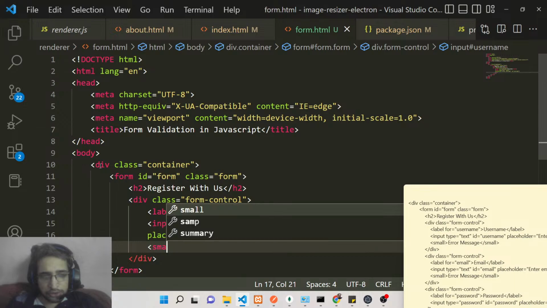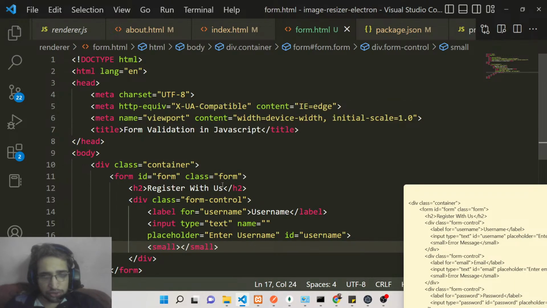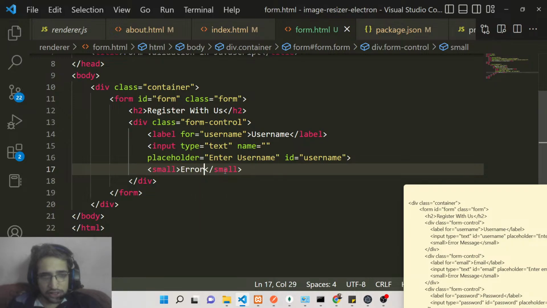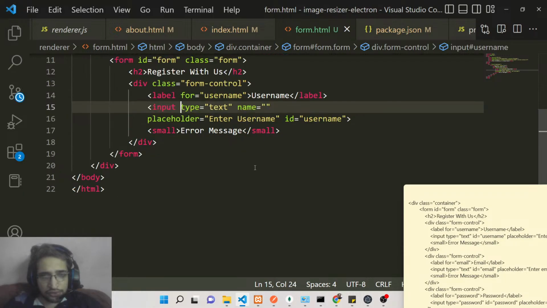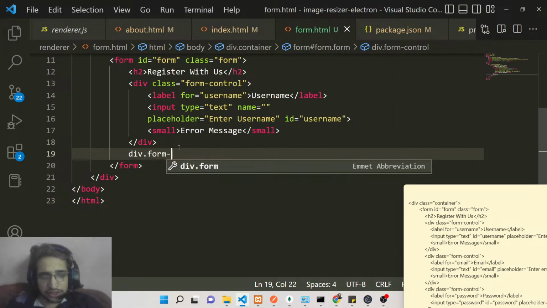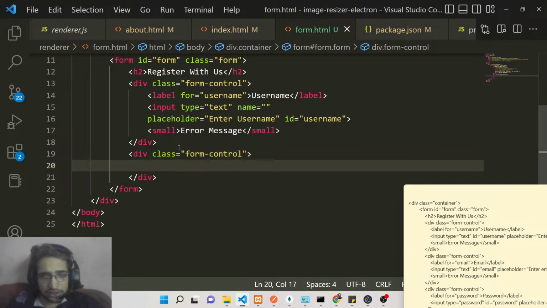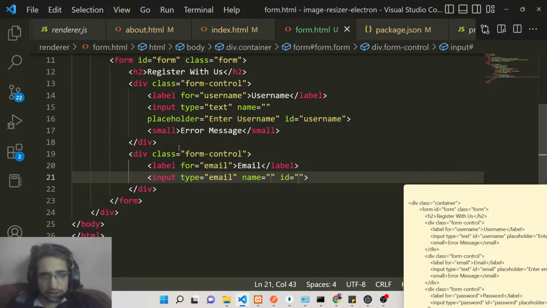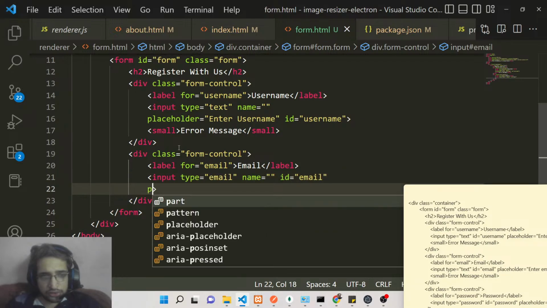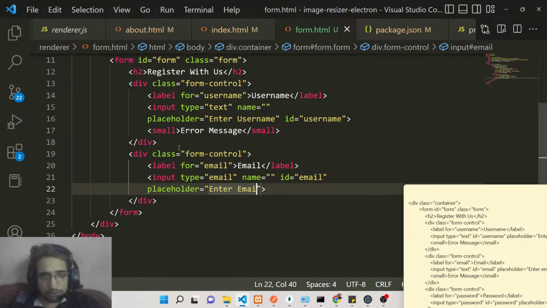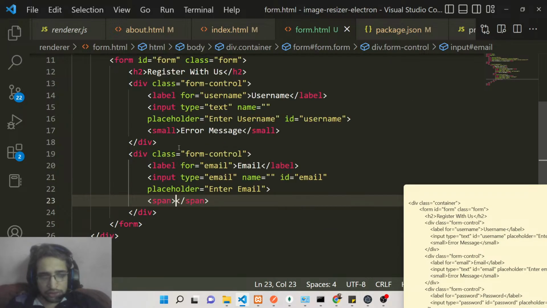Also, guys, we will be putting a small tag right here. Here we will be showing the error message related to this input field. That's it. So this is for the username, guys. Now we need to repeat this form control class once again. This time it will be for email address. We will simply type here email, and after this we will have input type email, and we will give it an ID of email, and a placeholder which is enter email. That's it. We will also have a small tag which is again for the error message.